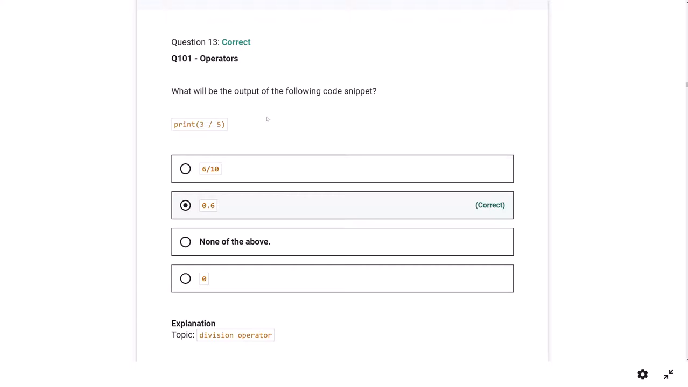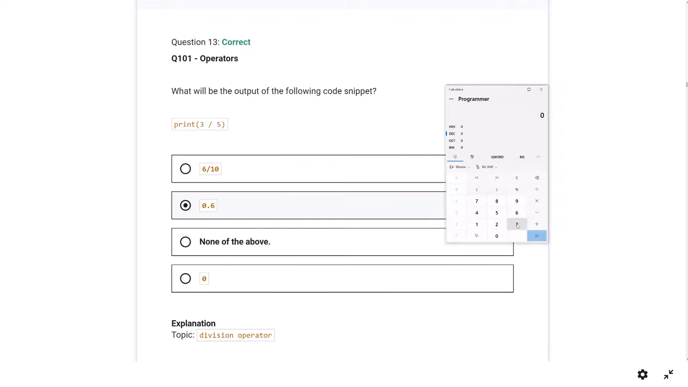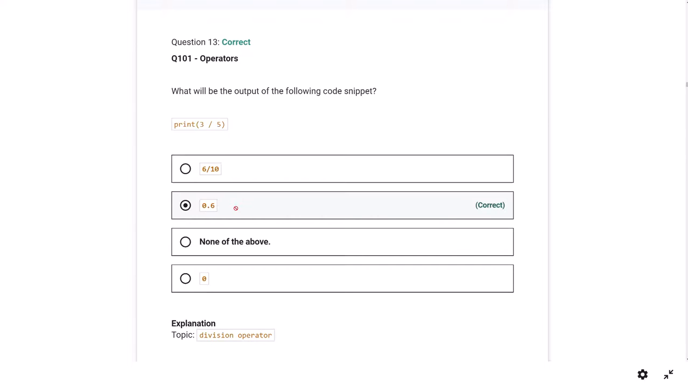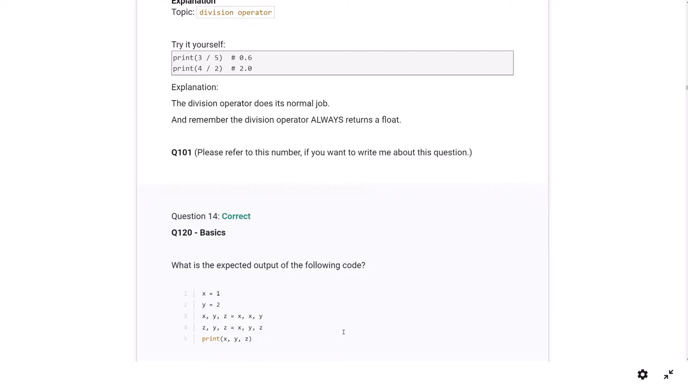What will be the output of the following code? Print 3 divided by 5. The answer should be simple. 3 divided by 5 equals 0.6, and surely enough it's 0.6. I don't know why they go from such extreme questions to such silly questions.